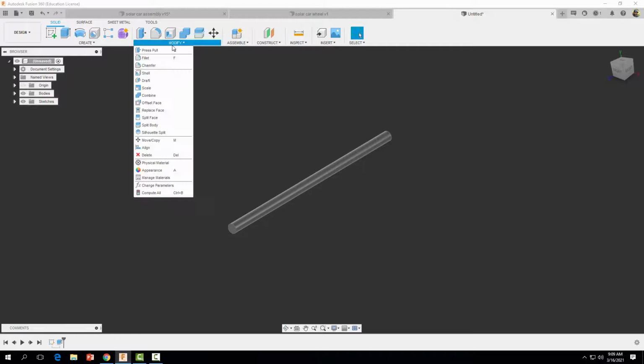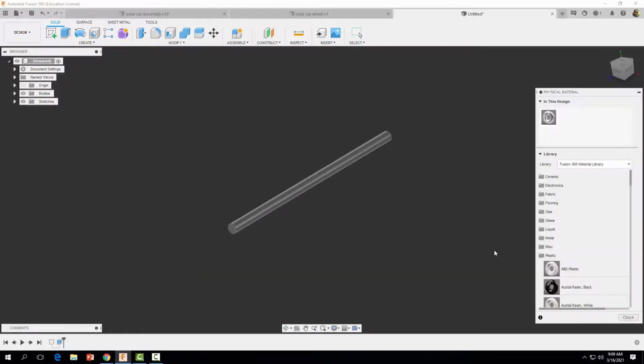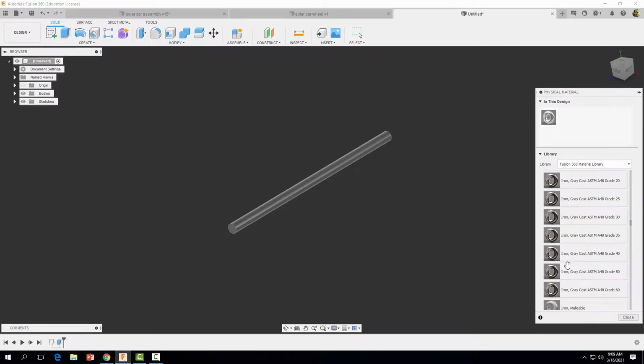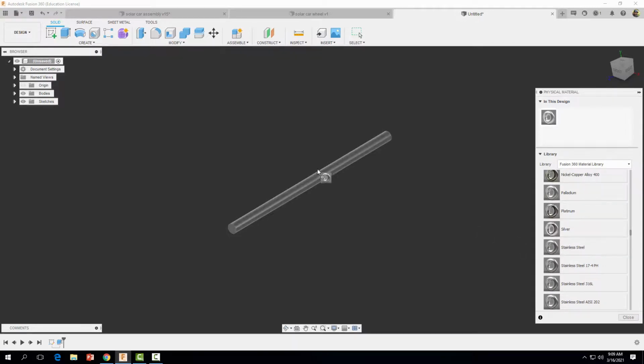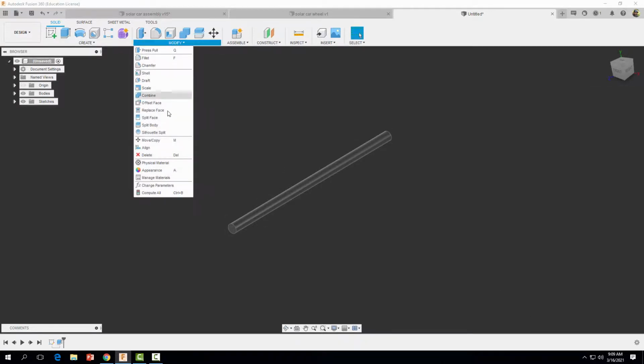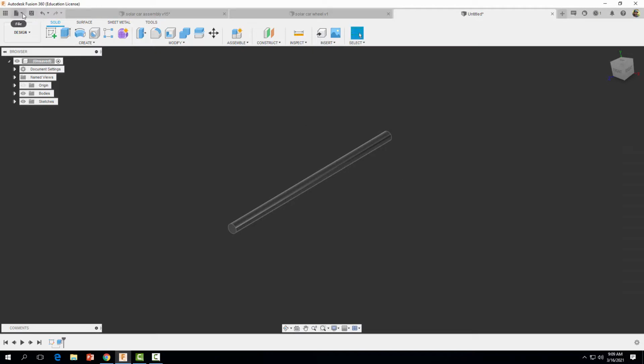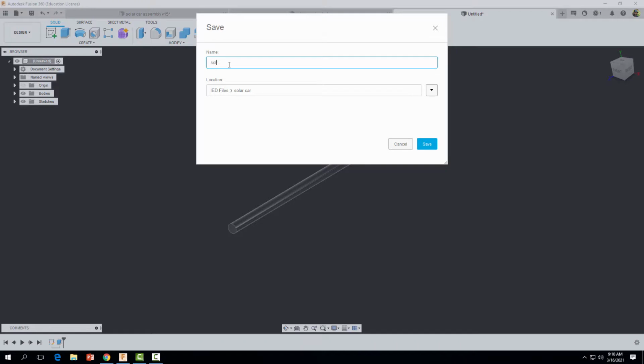However, let's go ahead and give it a material here. I'm going to give it a physical material of stainless steel, because that's what it actually is. So we'll go to metal and just keep going down until you find stainless steel. There we go. Go ahead and drag it to it. Select close. And then I'm going to give it an appearance. Let's go to metal and we'll do something nice and shiny and cool like chrome here. Okay, go ahead and hit close. Come on up and save it. We'll call it Solar Car Axle and hit save.